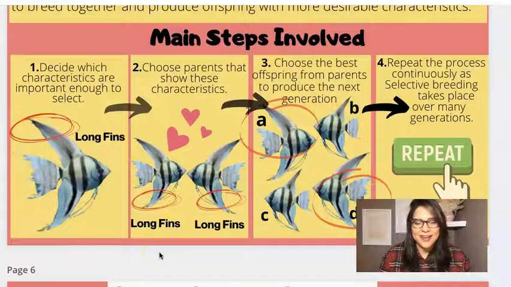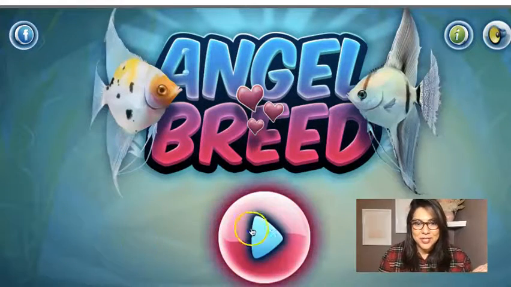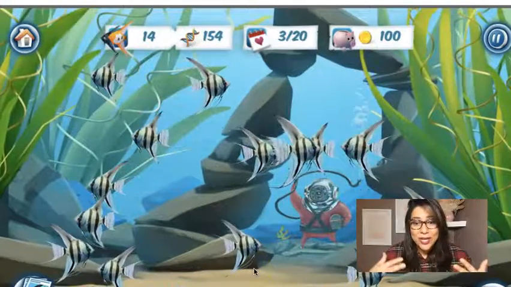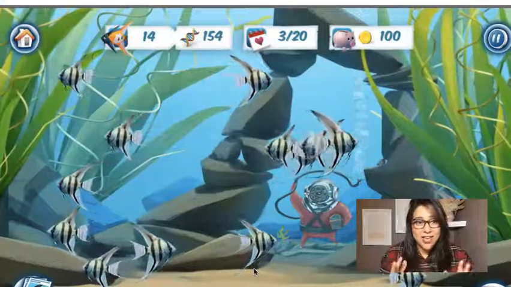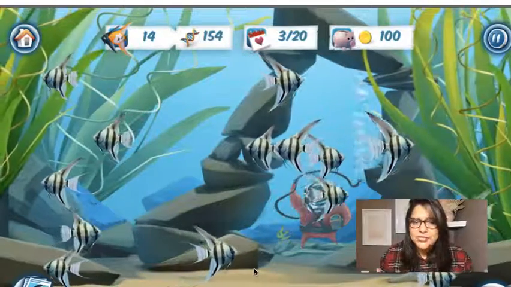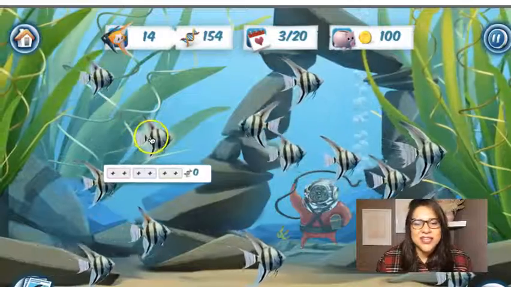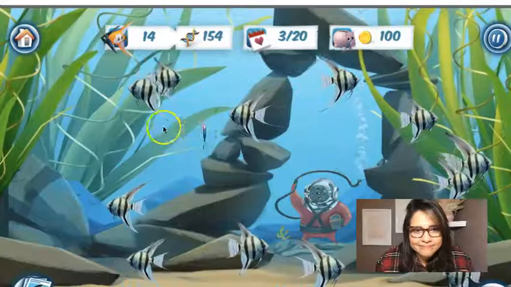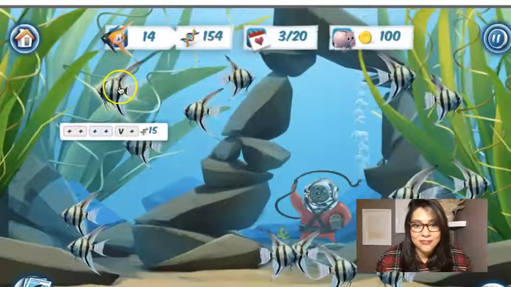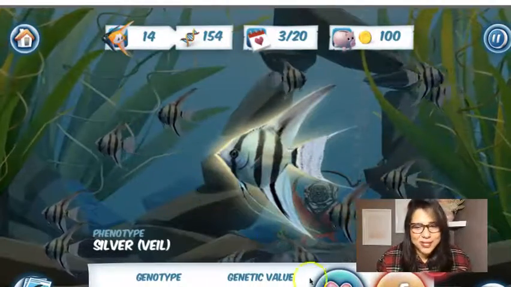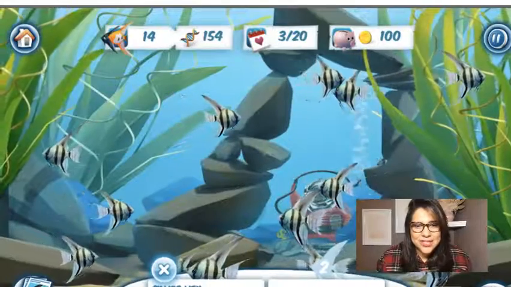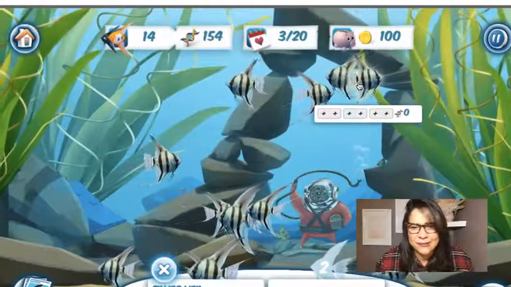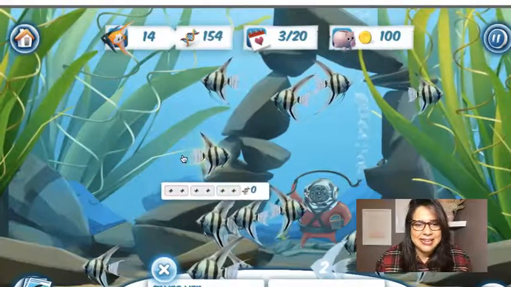So enough with the talking. Welcome to my virtual pet shop. We are looking for long fin angelfish to breed. So let's look for some parents. This one, short fins. Not enough profit for me. Ooh, this one right here has long fins. Just what I'm looking for. So that's going to be one parent. Let me look for another parent. Short fins. No. Short fins. Nah.